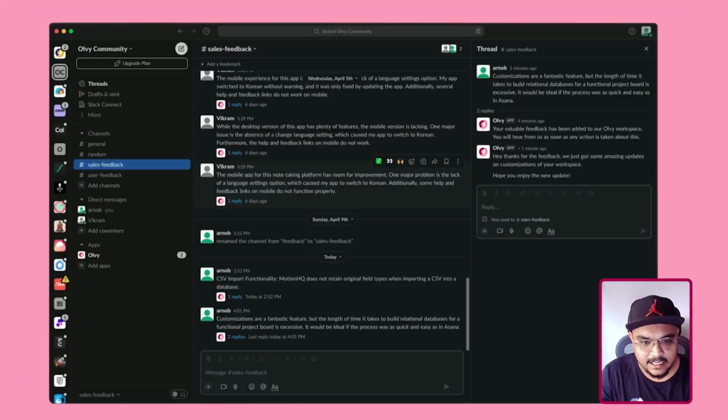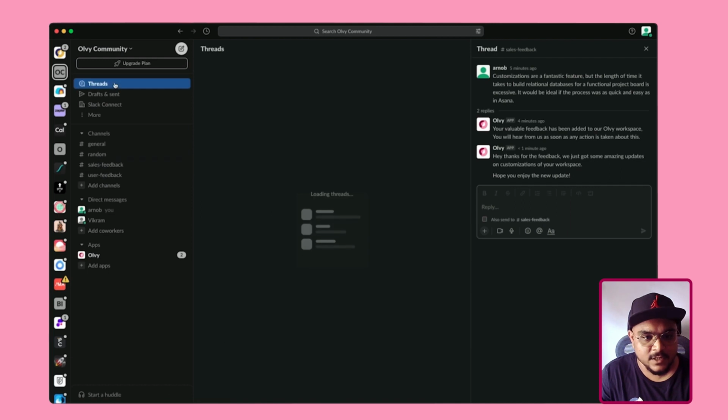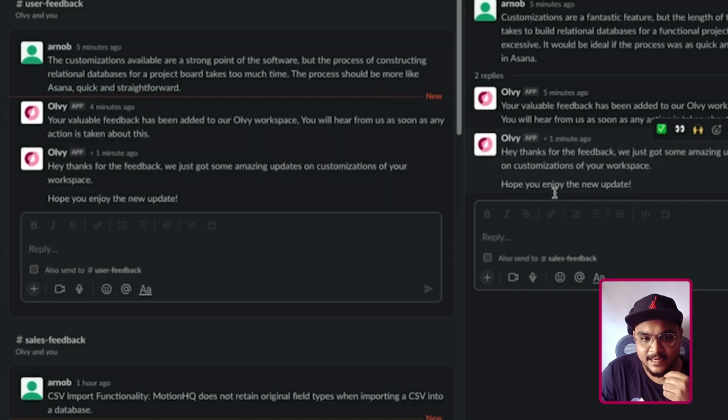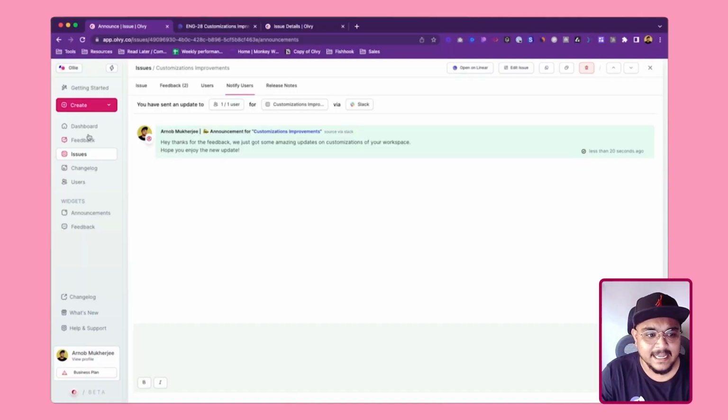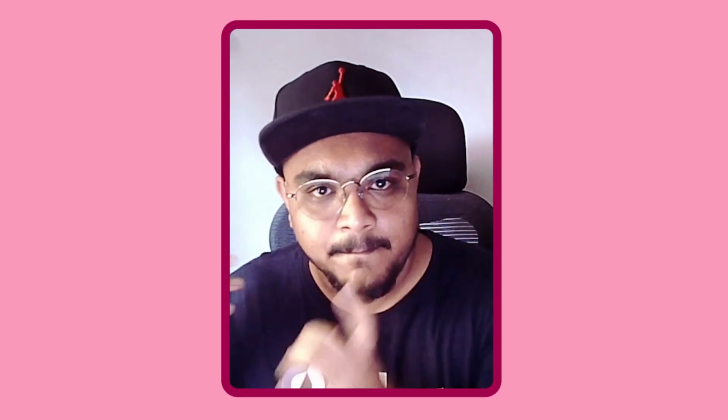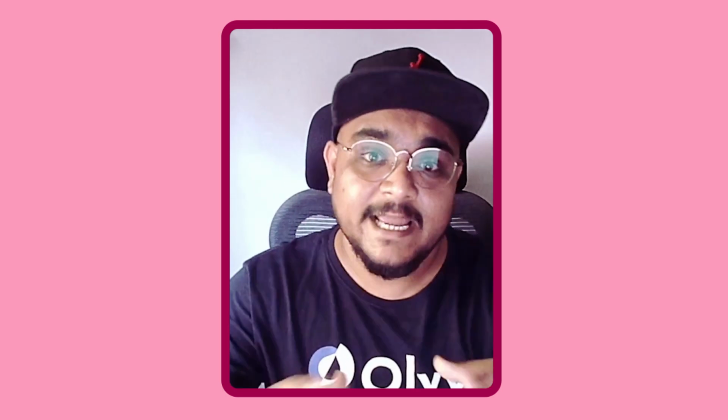In this case, let's go to threads. This way I have also notified the user that this feedback has been resolved, and here also this feedback has been resolved. So this is how you can collect feedback, build on top of the feedback that is coming in, collect similar kinds of feedback, resolve them, and actually go back to the user, to the same source. In this case it was Slack.